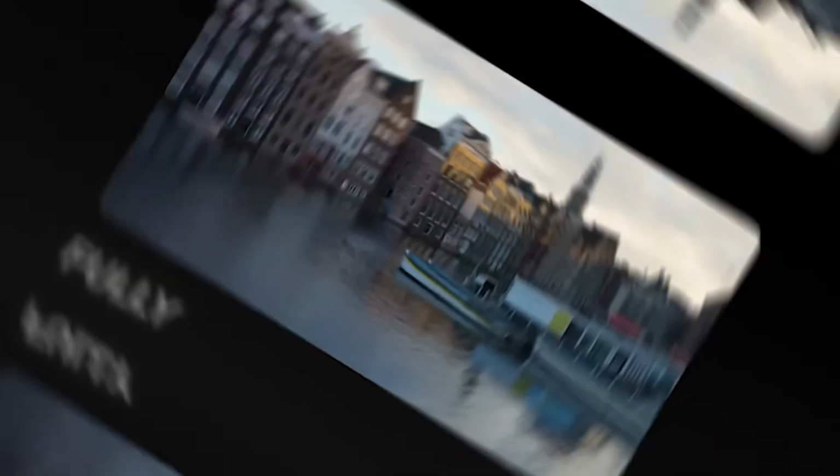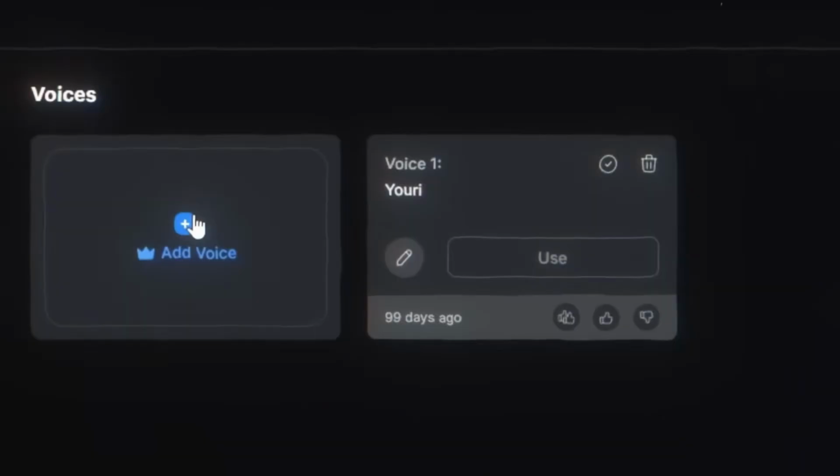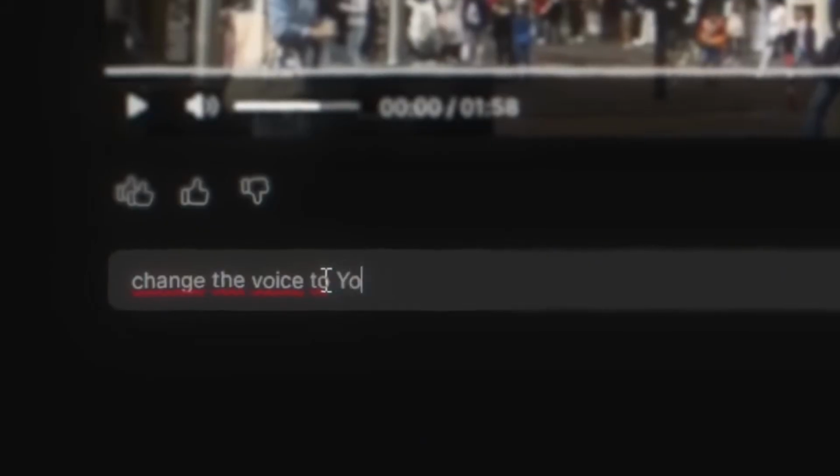Imagine this, you type a simple sentence, hit generate, and within minutes you've got a complete, ready-to-publish video. Script, voiceover, video clips, subtitles, the whole package. Sounds like the future, right? Well, that future is here, and it's called Invideo AI.